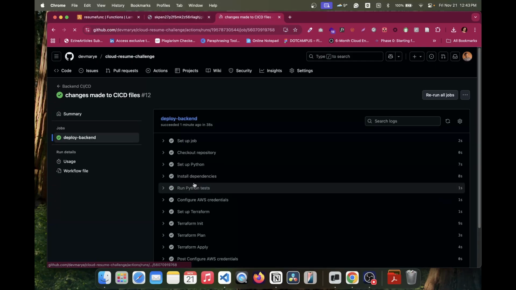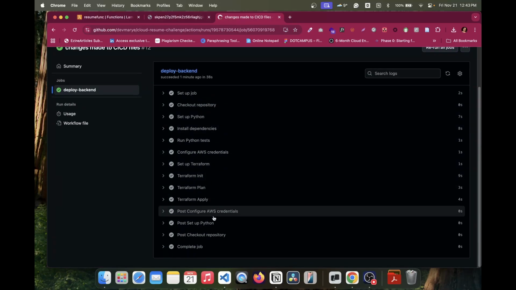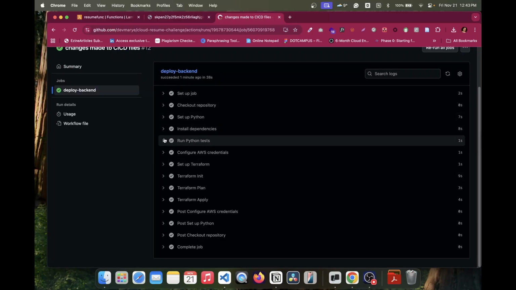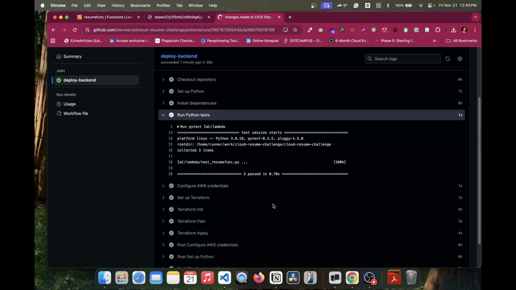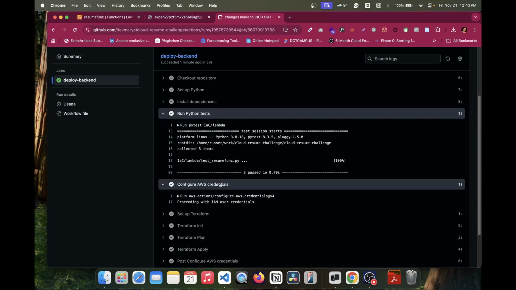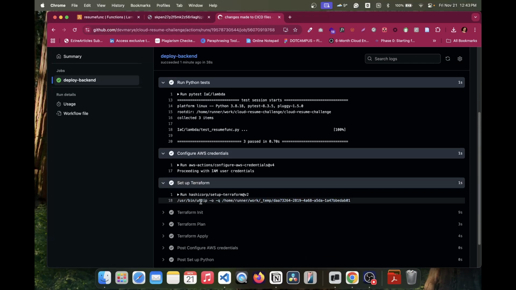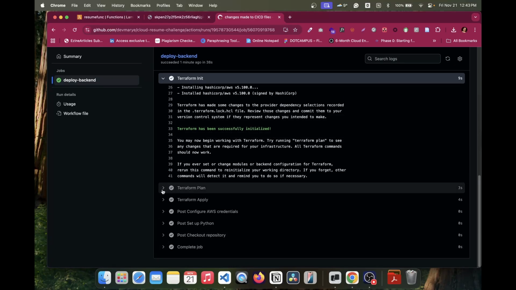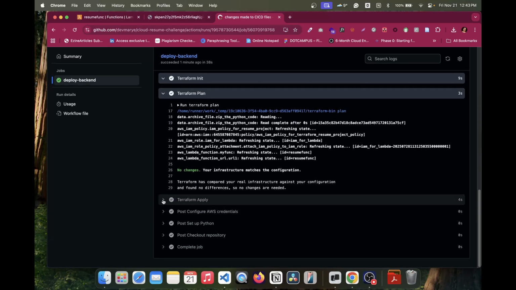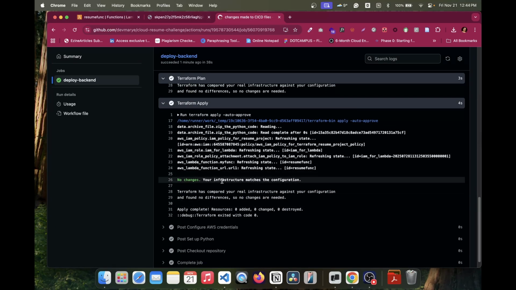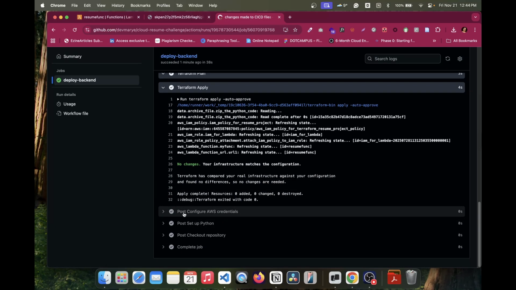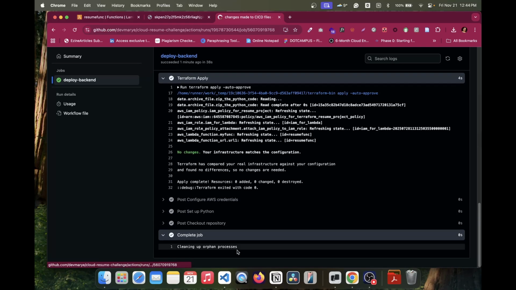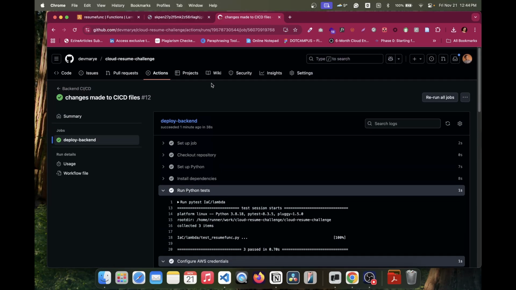Then if you check the backend action, if you go back and open the backend CI/CD, you'll see all the steps it took. You set up the repo, set up the Python, installed the dependencies, ran the test. Tests were successful, 3 passed. Then it configured our AWS using the credentials we gave to it. It set up our Terraform, ran the initialization of Terraform, was successful. Planning was successful. Apply was successful. No changes made because we didn't make any change to this part of the code. Then it's going to do other stuff, and at the end of the day our job is complete. So this is the CI/CD part of this code.